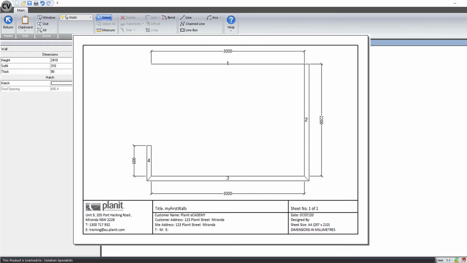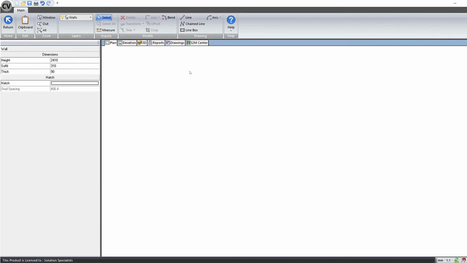I can see in my plan I need to draw my first wall at 3 meters directly across the screen. I can also see that I'll have to do 4 lines that are all connected, so I know that the chain line will be the best tool for the job. I'll select my chain line and then select the first point where I would like to start.